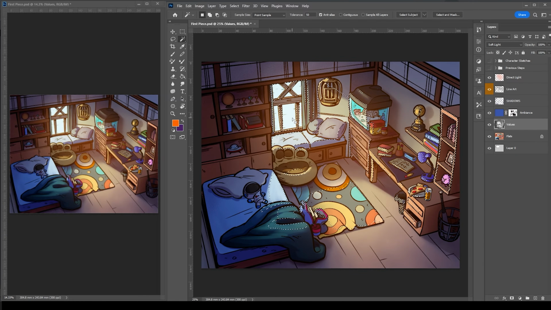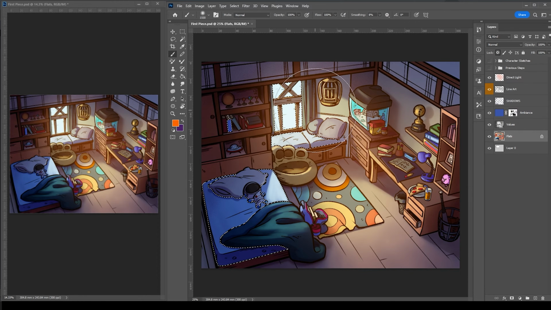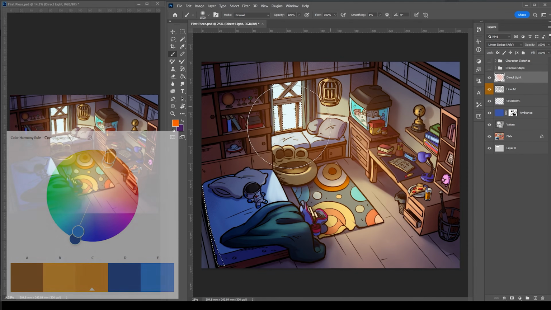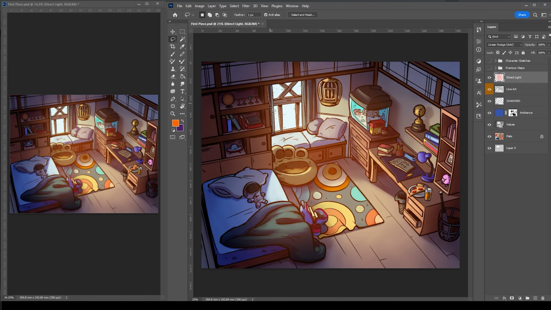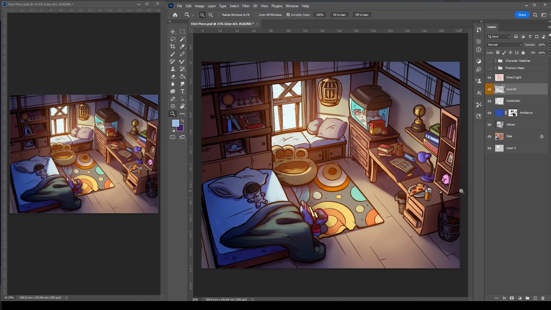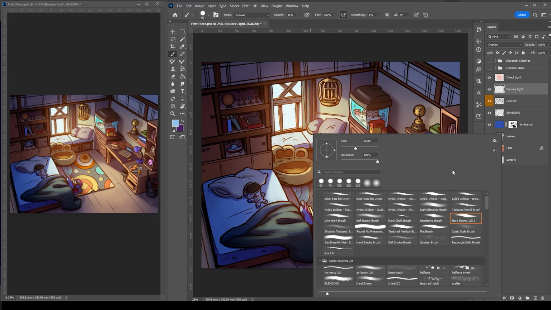Why? Because like I said earlier, an art piece looks dynamic if there is a cool side and a warm side. Plus, blue and orange are complementary colors, meaning they look good together. Now that I'm satisfied with the direct light for now, I will create a new layer and rename it bounce light and set it to overlay mode because we don't want the same light intensity that the linear dodge gives.